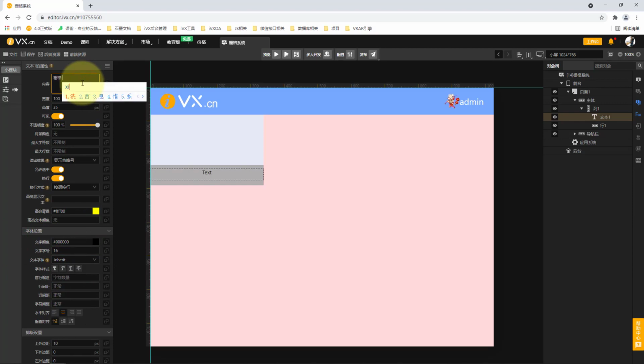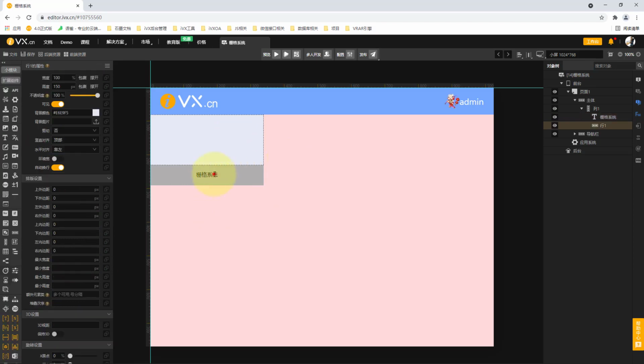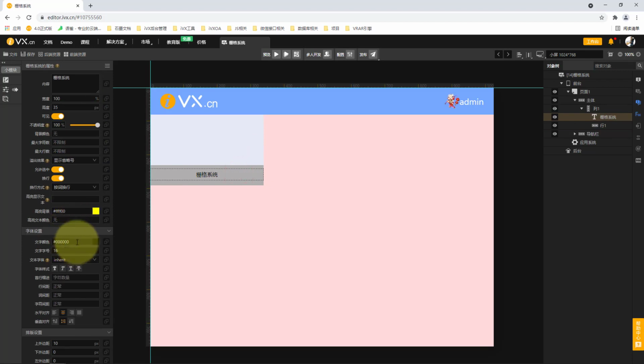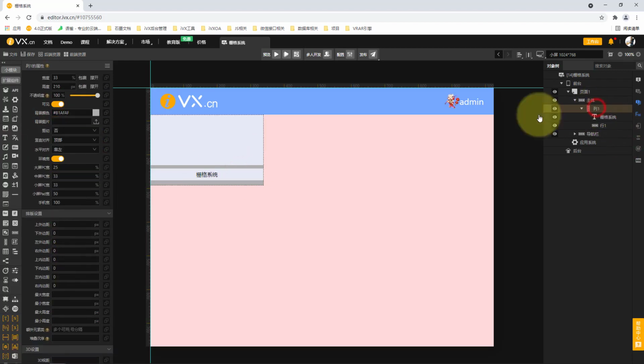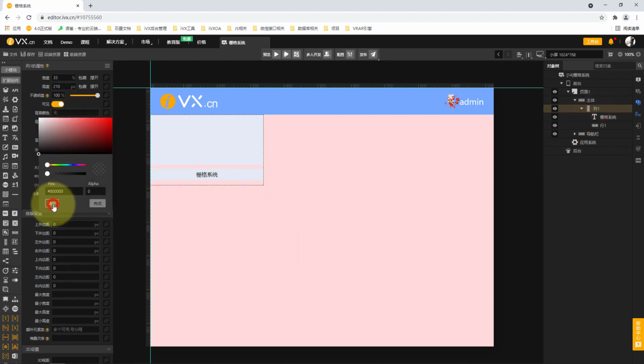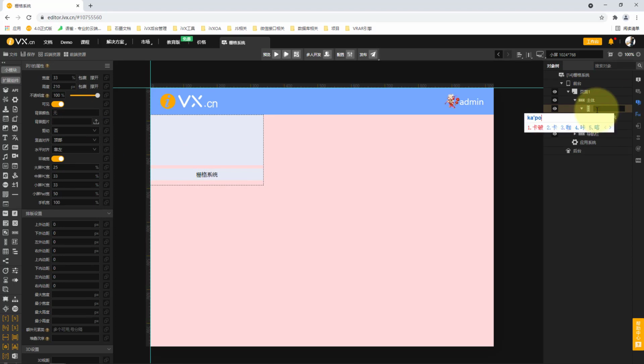The next volume of the same layout may still need content. Then we add a text widget to the next volume. We set the height of the text widget to 35, and then leave a little distance of 10 pixels up and down. Its width is 100%, and then go to a central display. The font size can be slightly changed to a smaller size of 16. Then rename it to our deletion system.